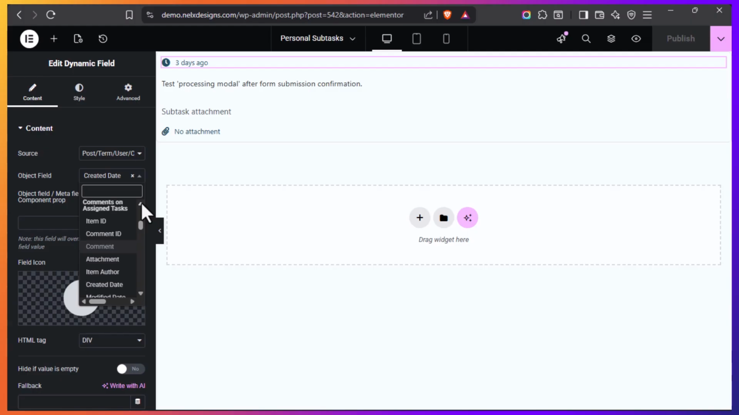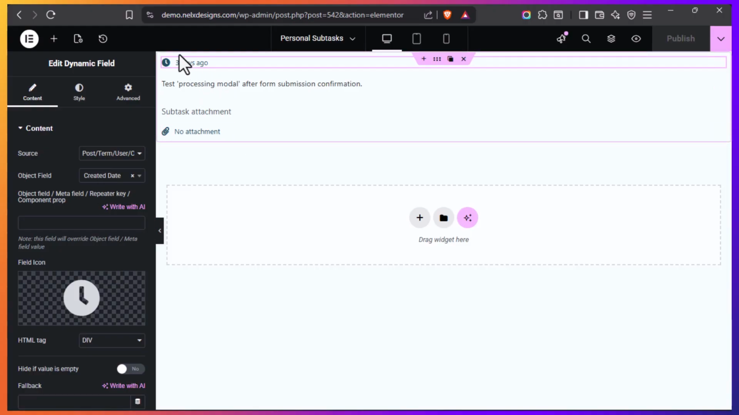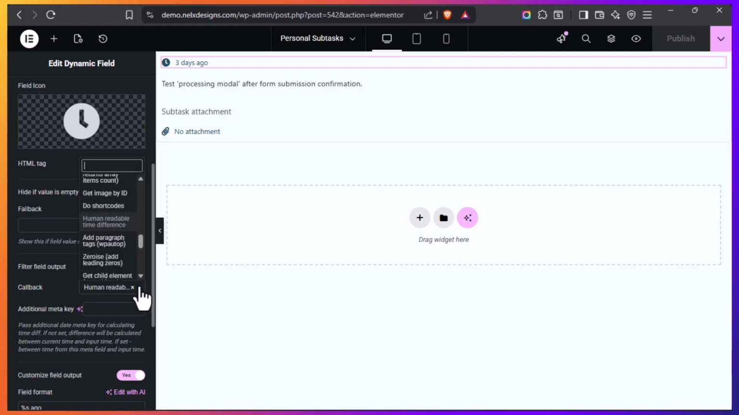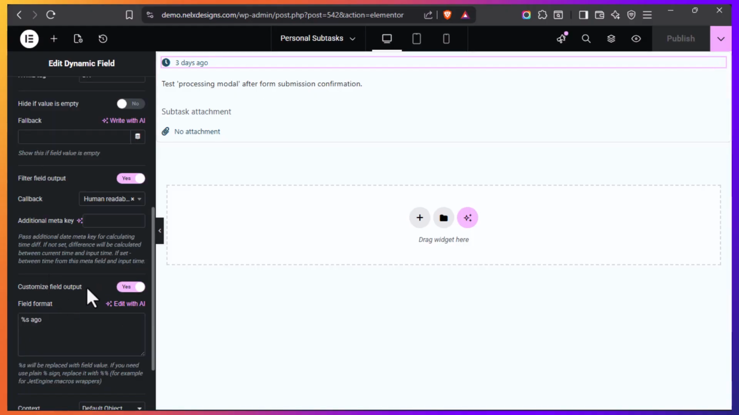You will always find them named here. So content type, then the content type name has been given. So make sure you select the correct details, because if you miss here, you will be wondering why your thing is not working correctly. Once that is done, you can give it an icon if you want. Then what's important here, make sure to enable filter field output, and the callback should be human readable time difference. Then you can also proceed to customize the field output and add something. For me, it's ago, or if you don't want to do that, you can leave it as is.